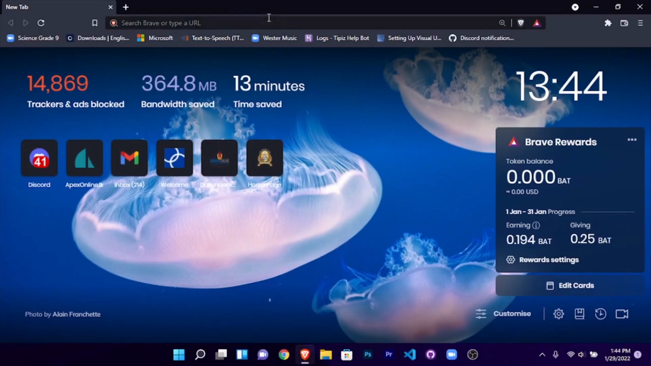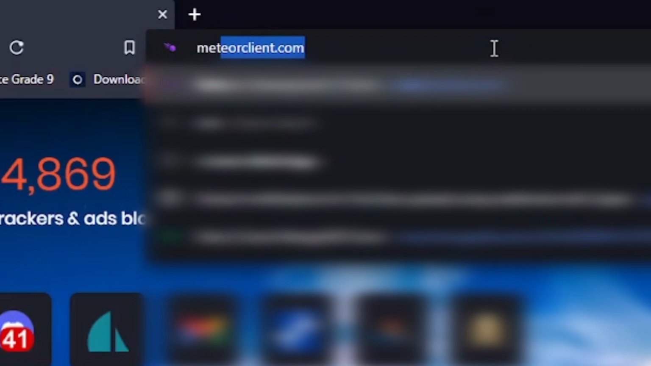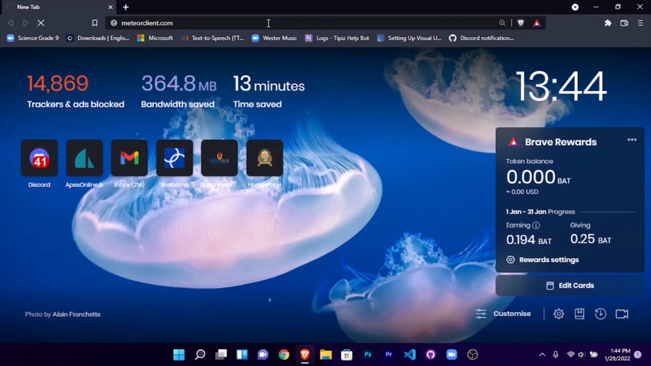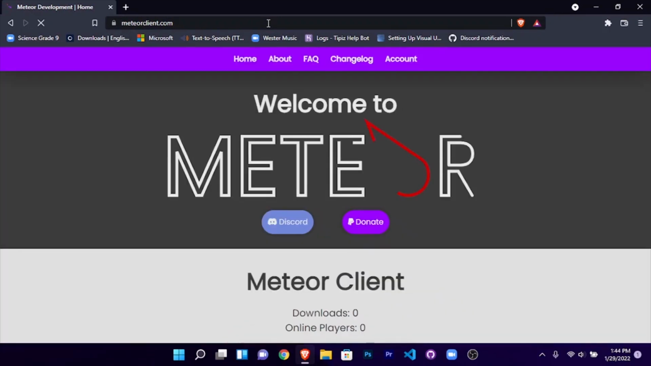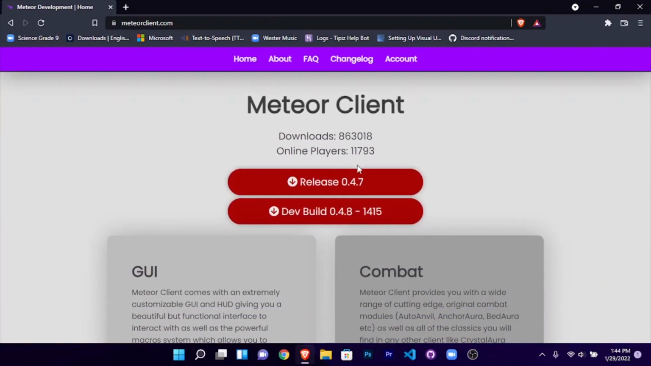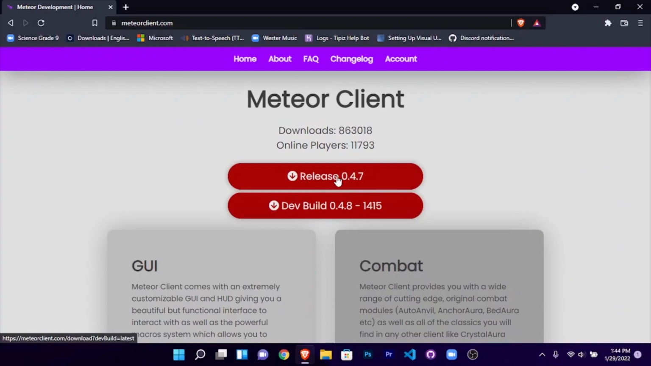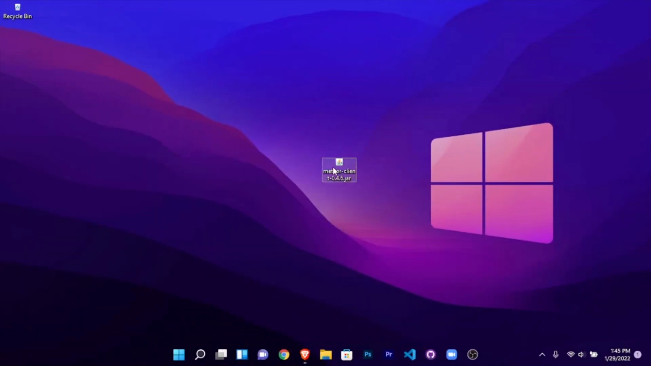First of all, you need to open the web browser and go to meteorclient.com. It is the main mod that we are going to use in this video. After going to the website, download the latest version available, except a beta version. So you can see I have already downloaded it.